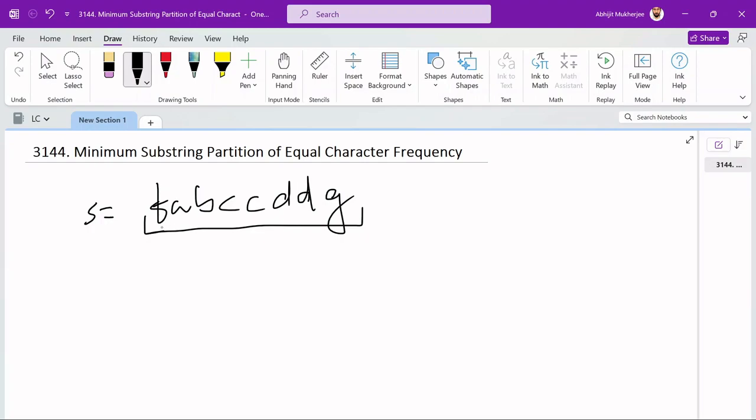So let's see. F is present once in this whole string. So we will consider this F in the first substring and let's continue going forward. Let's say we considered A also in the same substring, and B also, and C also, as all the frequencies for the characters present here are 1 right now. Let's see whether we can consider this C or not.